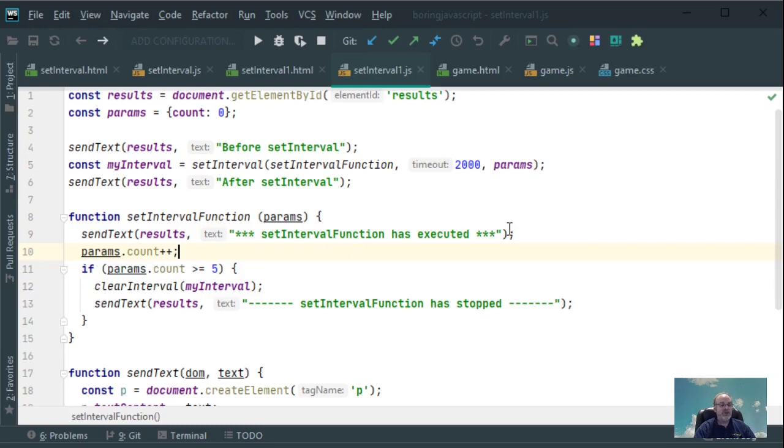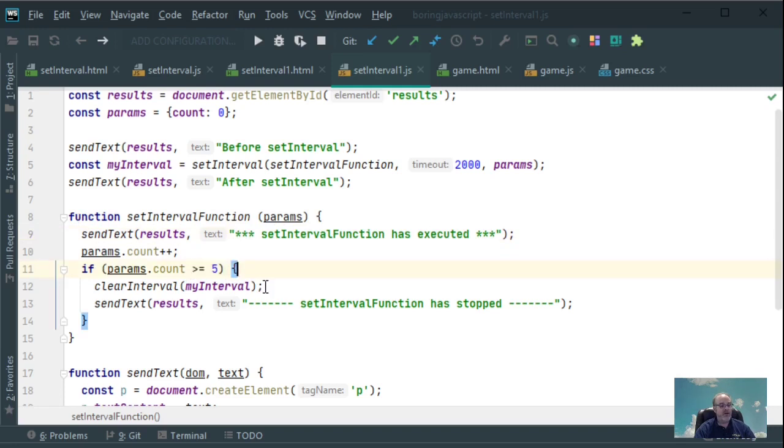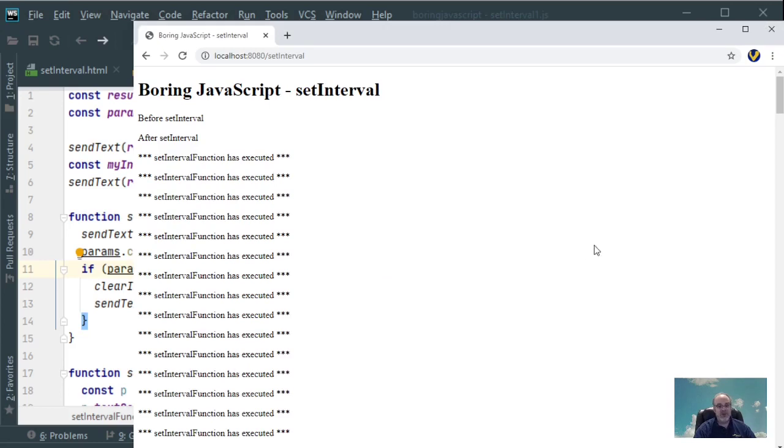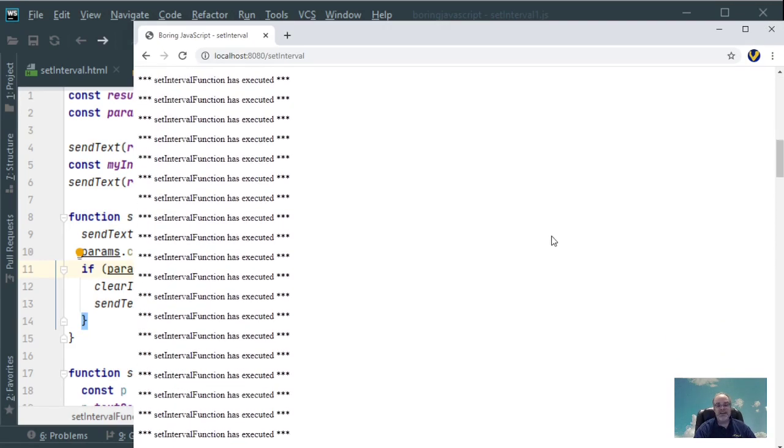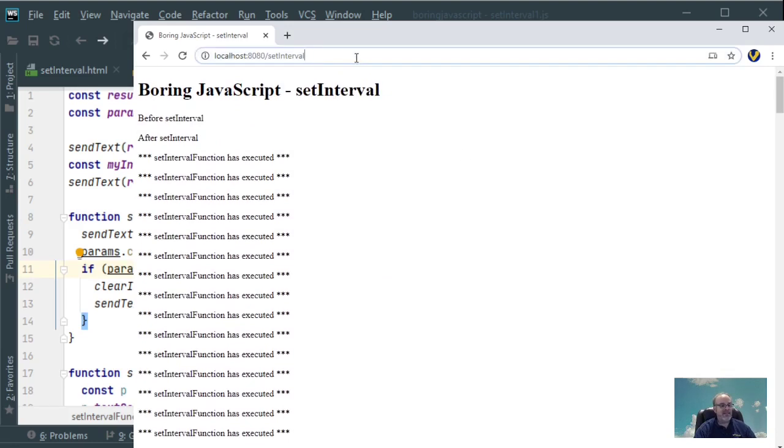And so in this case, what I should expect to happen is that this text gets executed 5 times. And once the count is greater than or equal to 5, I'm going to clear the interval, and then this message will print out. That's what I expect to see. You want to see it happen? Let's take a look. So let's go back into the browser and notice that my original program, like I said, has been executing forever and ever. Let's now take a look at the new one.